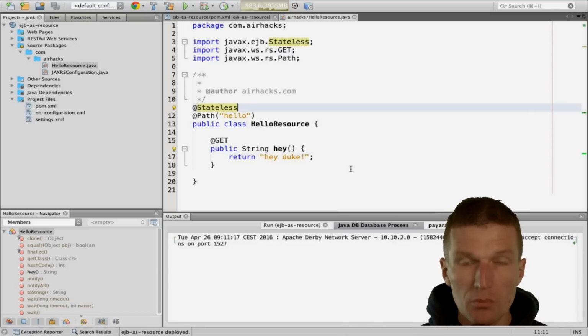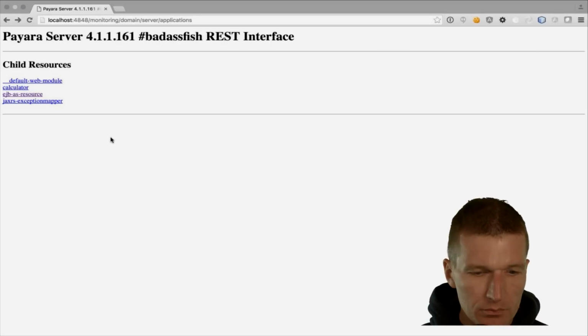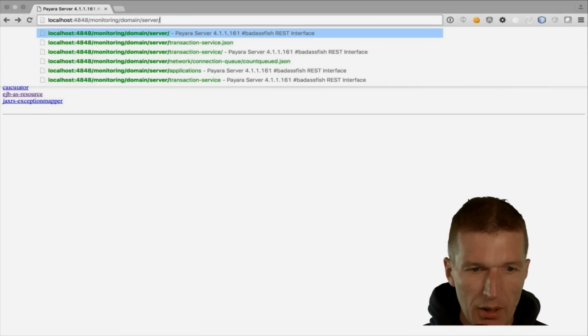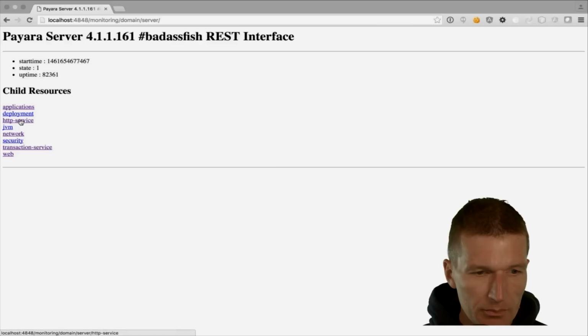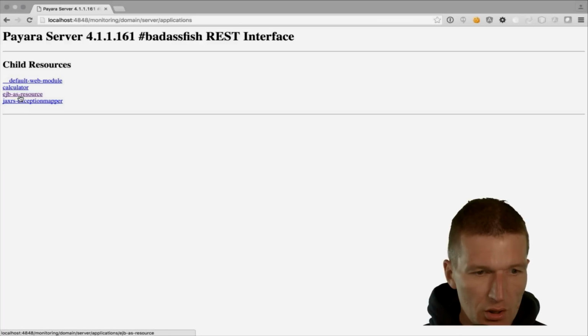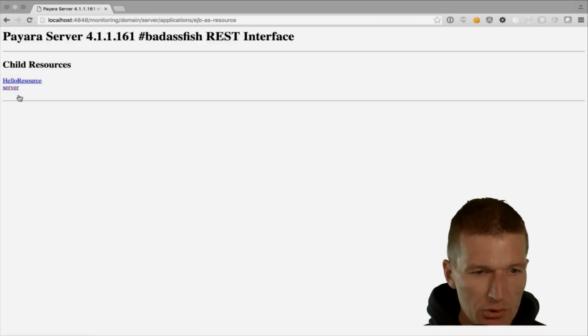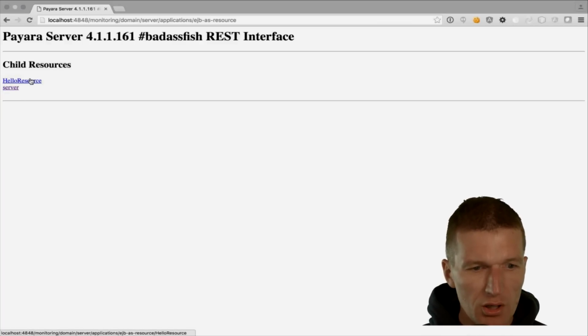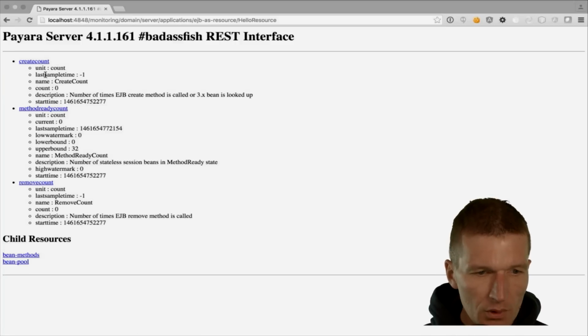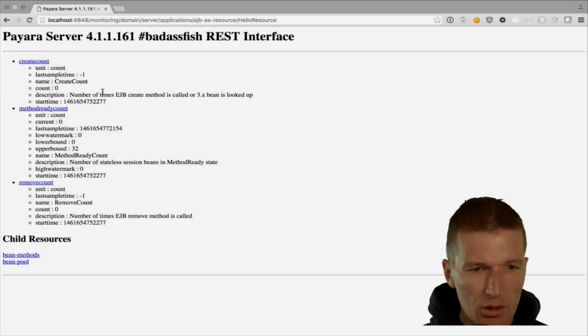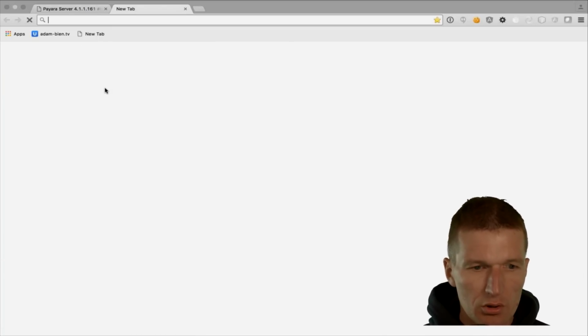This causes redeployment of the app. And then I will just go back to the server. We see the applications, and I go to EJB as a resource. And what you see, this is new here, the hello resource link. I will click on that. And you see here the create count. So it's not created yet.